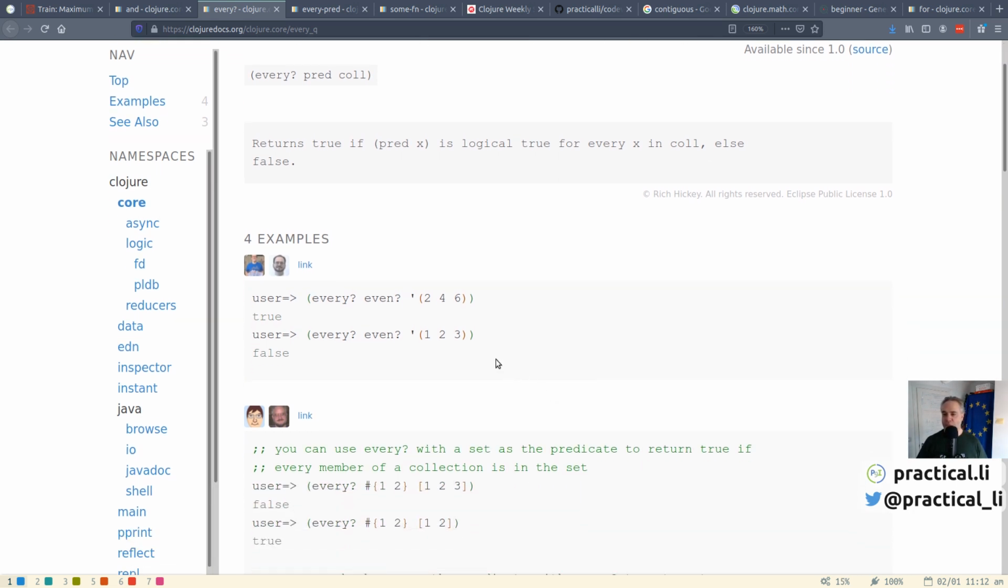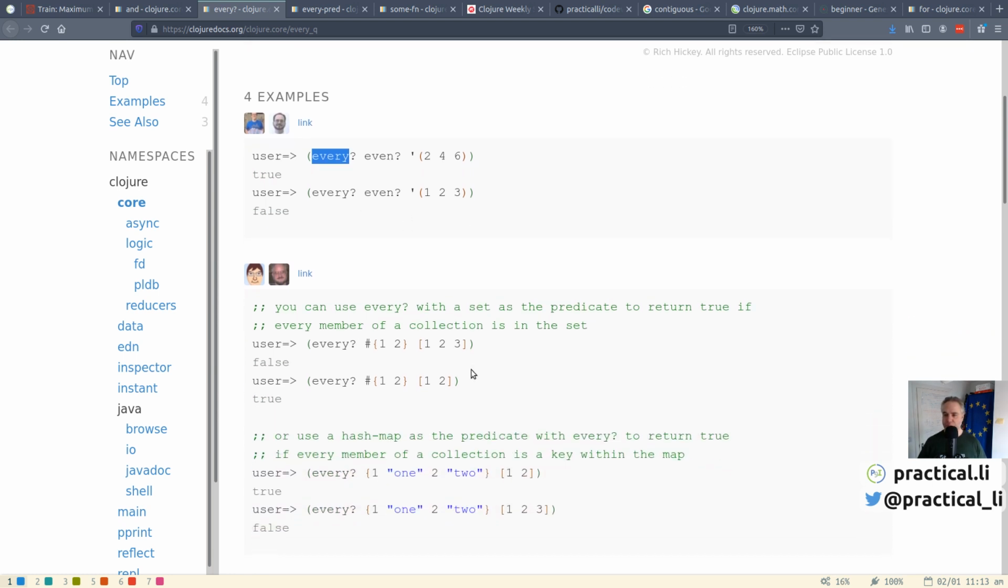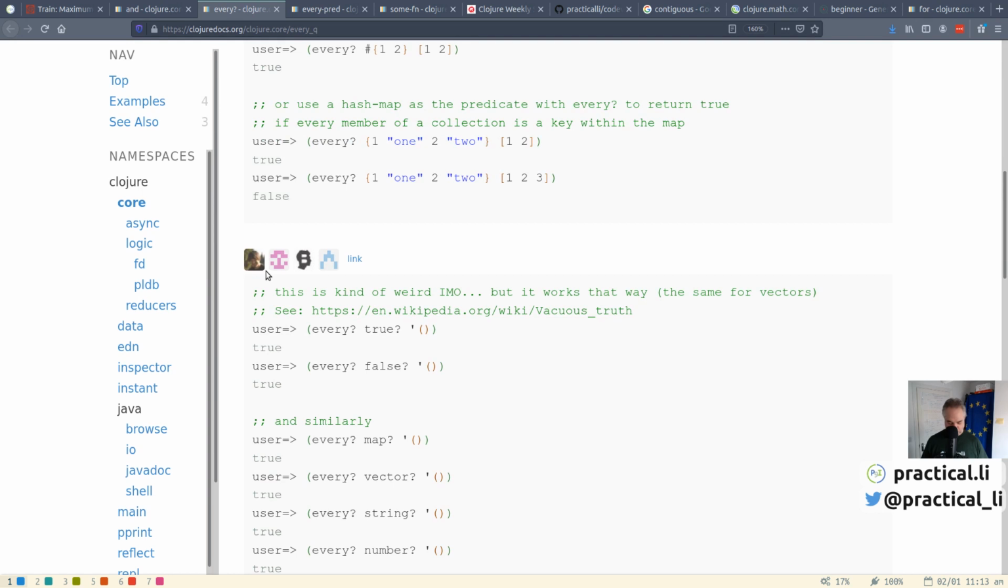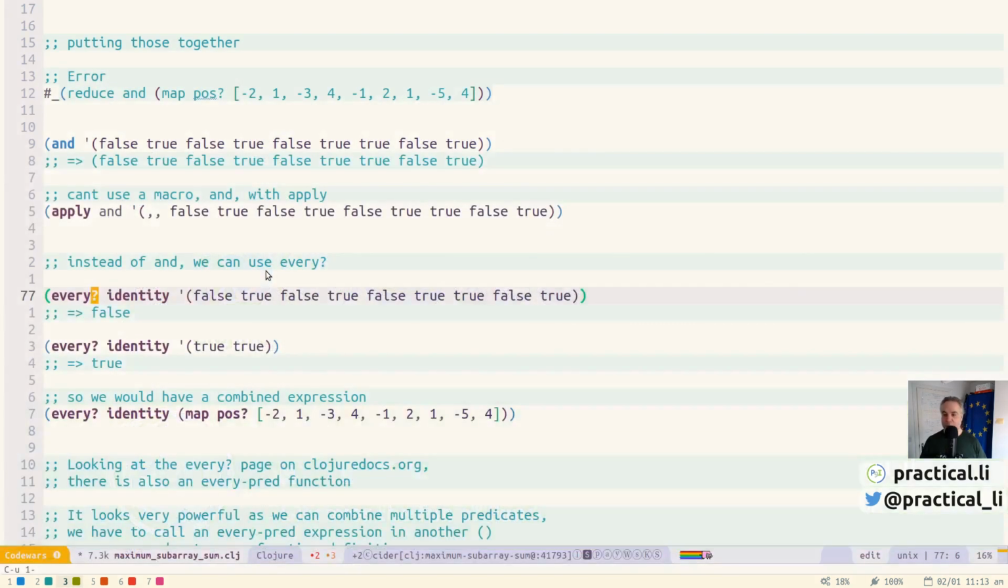And here we're testing to see whether something is even. They're all even, so they're all going to return true, so every returns true as well. Whereas these aren't even, and we get false. So that's quite cool. So we did every identity, and that worked okay, but it is a bit verbose.